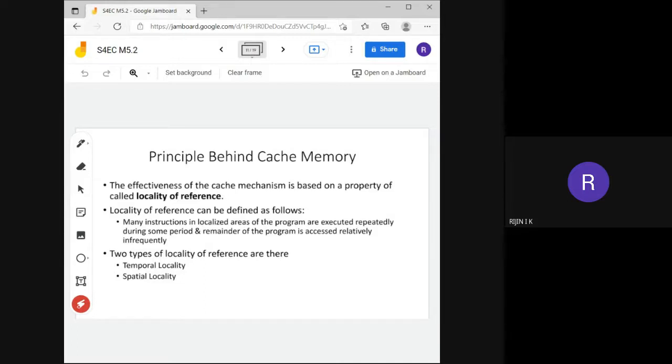So that is locality of reference. There are two types of locality of reference. One is called temporal locality, and another one is called spatial locality. So these are the two types of locality of reference: temporal locality and spatial locality. What is locality of reference?